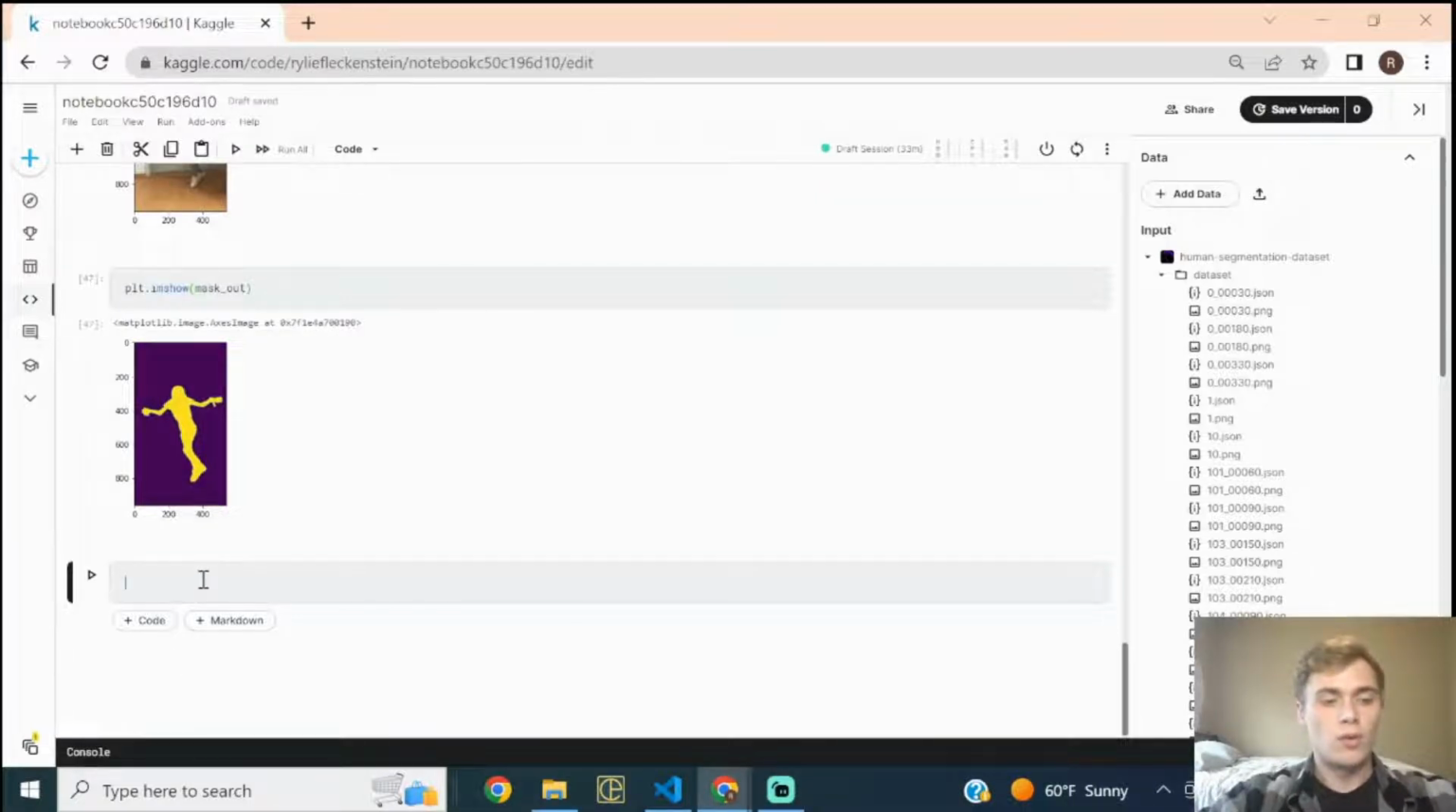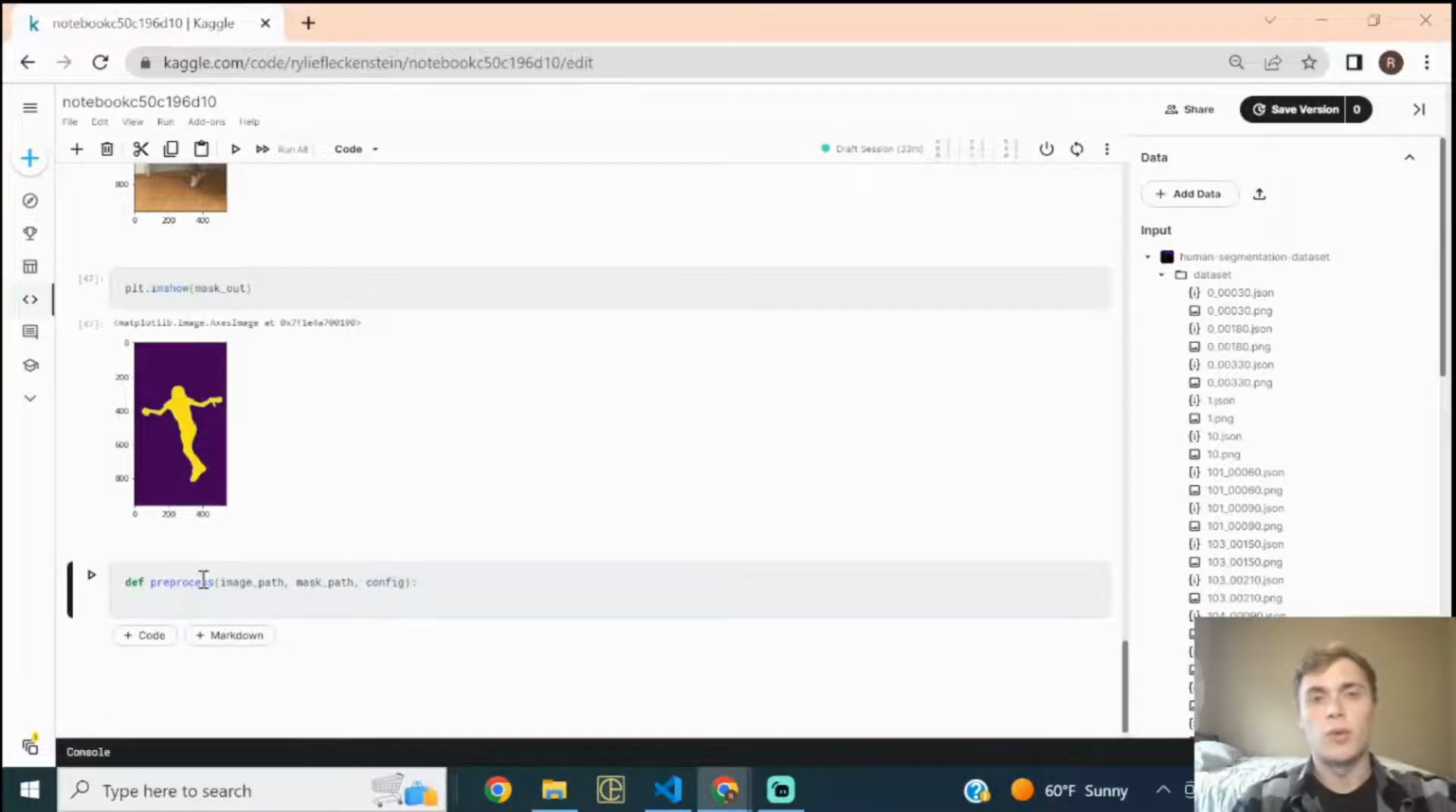All right, so like we just discussed, we need to apply some pre-processing steps. So we're going to define a pre-processing function. What we're going to pass to this function is our image path, our mask path, and then our config. If you remember from the framework videos, or if you haven't seen them, I talk pretty heavily about why I like to use config files and how I use them in some of my functions when I'm building up these workflows. So we'll define the sub function.